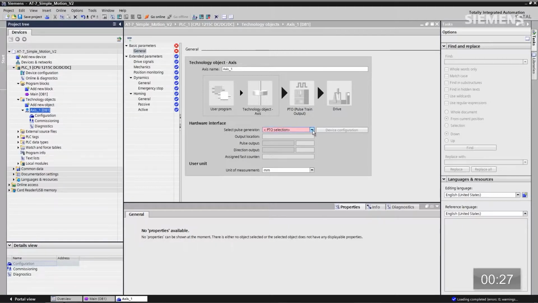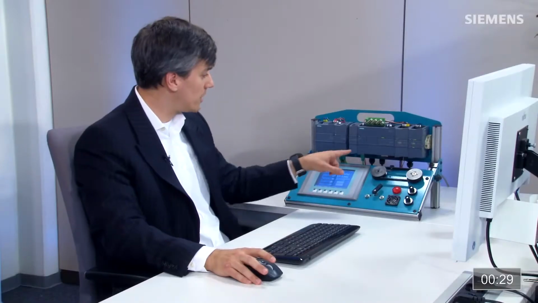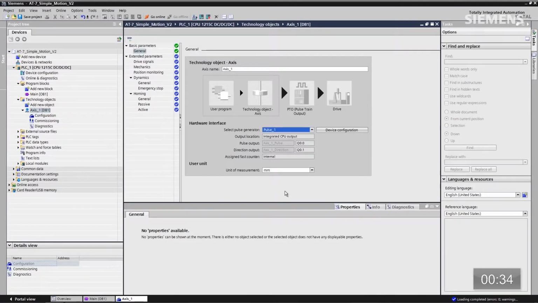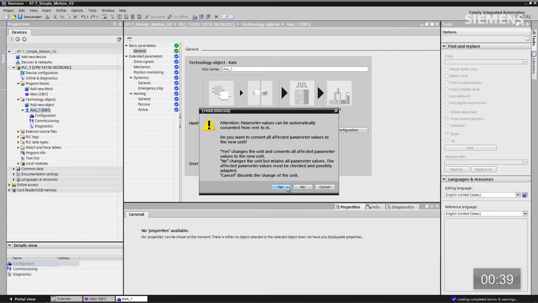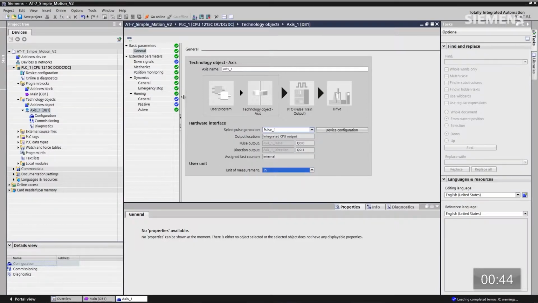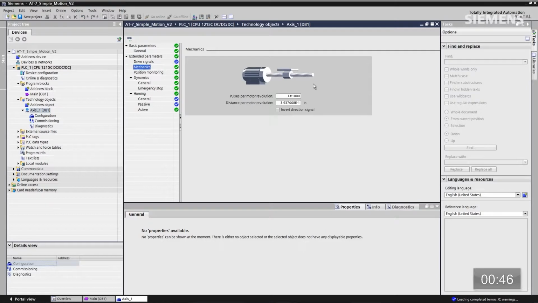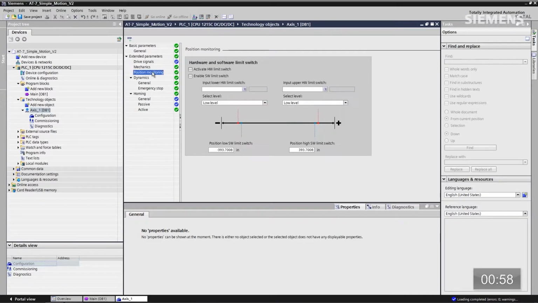First choice here is the actual pulse 1, which is associated to certain outputs directly on the controller, and now I can choose our unit of measurements. It happens to be millimeters right now. I'm going to choose inches. I get another pop-up box saying, hey, do you want to change this for the entire project? I do. Click yes. Let me go down to the mechanicals. So now the first thing I want to change here is 1600 revolutions per pulse, and it's going to be 5.5 inches.